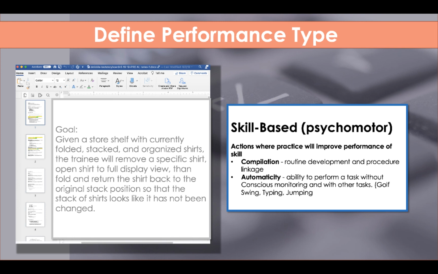So, is it a routine that you go through, a development and a procedure that's linked together? Think about it like a baseball player, where you go through, but you get better. The key part with this is, does practice improve the likelihood of success? Okay, so automaticity is the ability to perform this task in a consistent manner. Okay, so that's going to show our success.